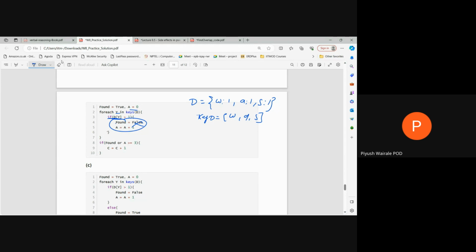So again we'll go back to the for each loop. Again in this case D of A, because Y is A now, right? Then Y is S now. In all the cases it is false, right? Because it is not greater than 1. So we are not going to do anything with this code. I will exit this for each loop because I have gone through all the list and this is not satisfied.